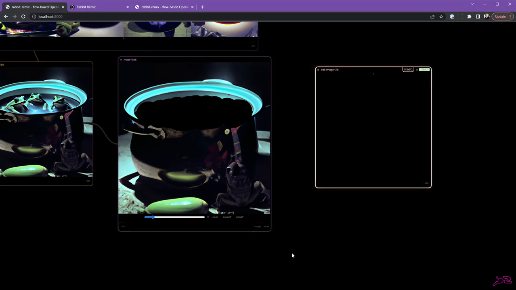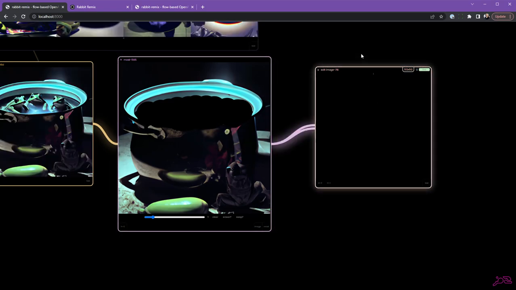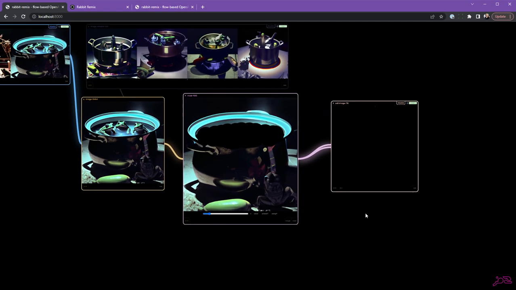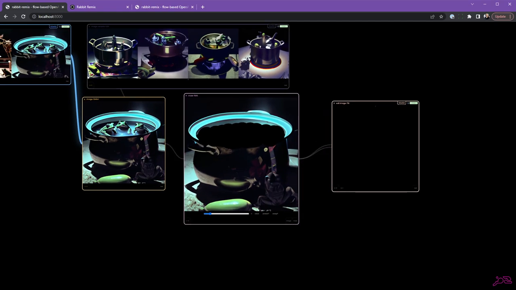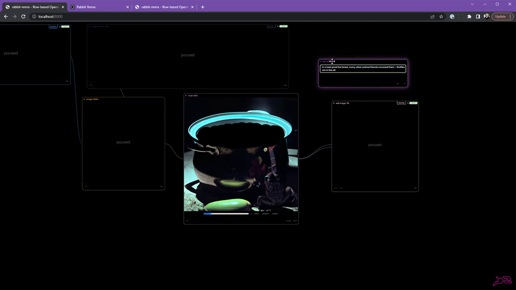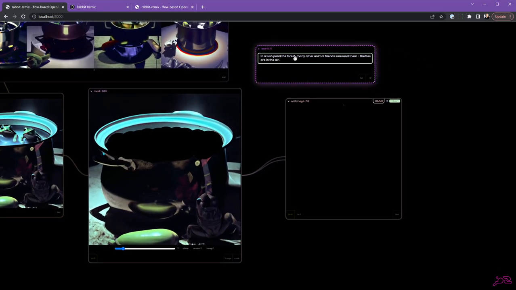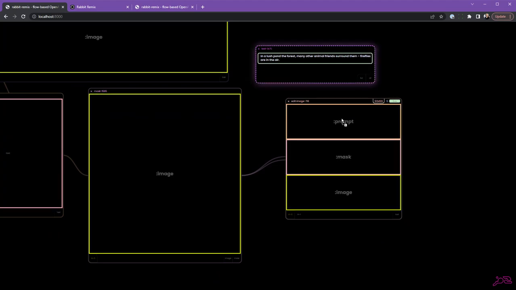Well, the edit image needs an image. It needs a mask, which is this black part, and it also needs a prompt. Like, what am I going to do to this? So let me add some more text here. We'll add another prompt to the image. I'm going to make this one a little more happy than the frog part, than the pot part, excuse me. Say, in a lush forest, other animals surround them, fireflies are in the air. So we're going to drag that into the prompt.